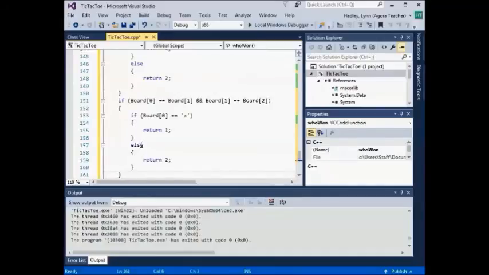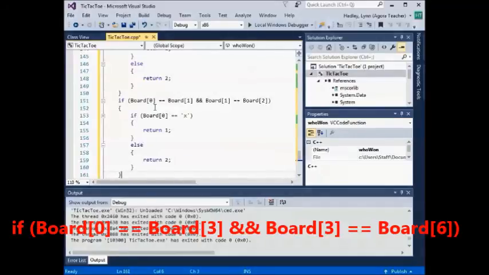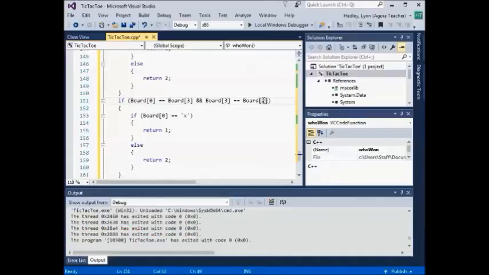Okay, so what are we checking this time? 0 is equal to 3 and 3 is equal to 6. If that's true, then we have a winner with X or Y.